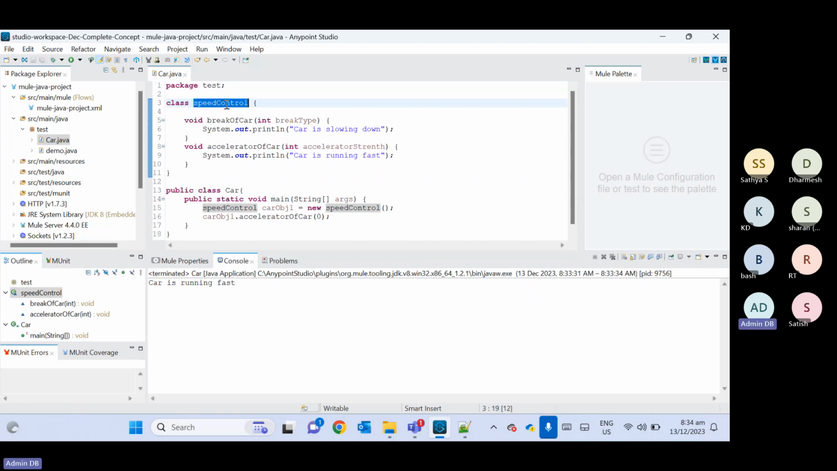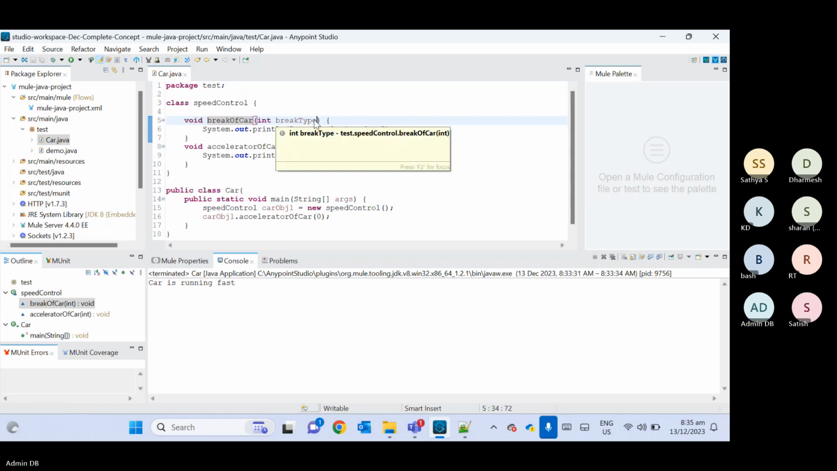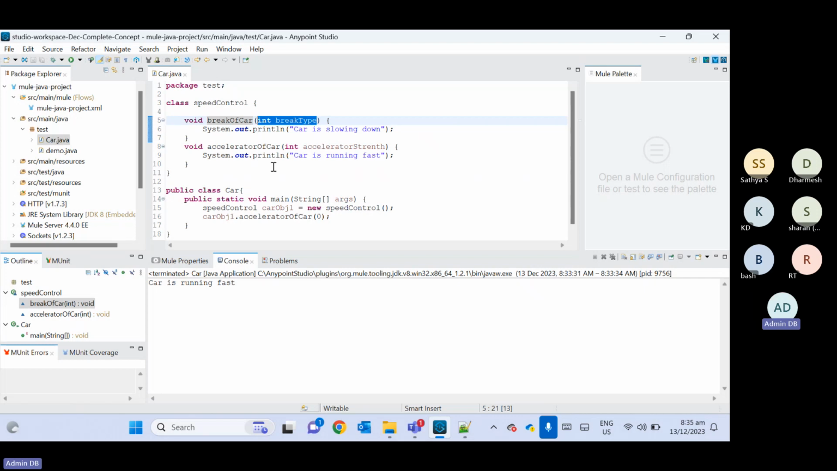So this is the class name, speed control, and within this class feature brake and escalator. Whenever we are defining any feature, we have to give what kind of things that feature will return, and what it will take as an input. We need to give the input type, the output type, and the name of that feature. And here we perform the task, what task it will do.